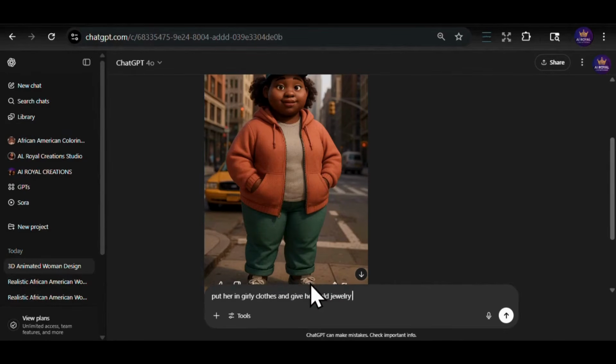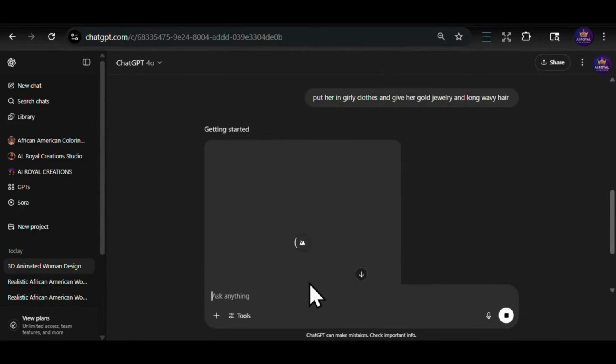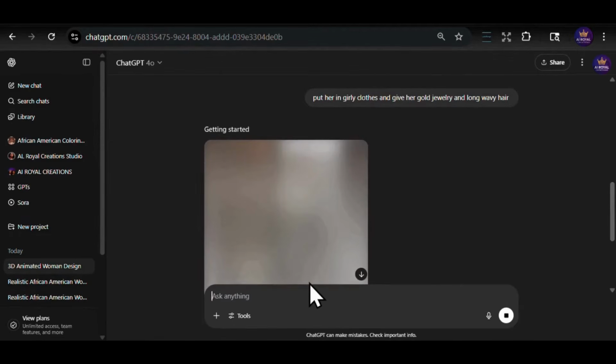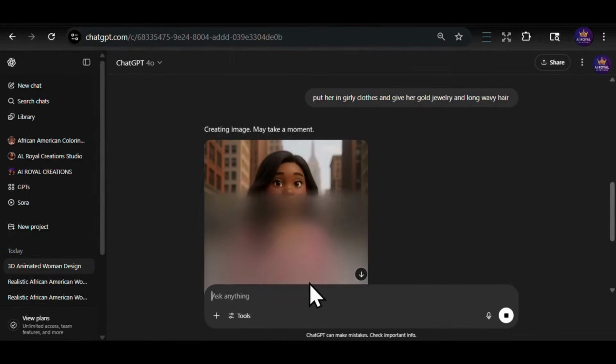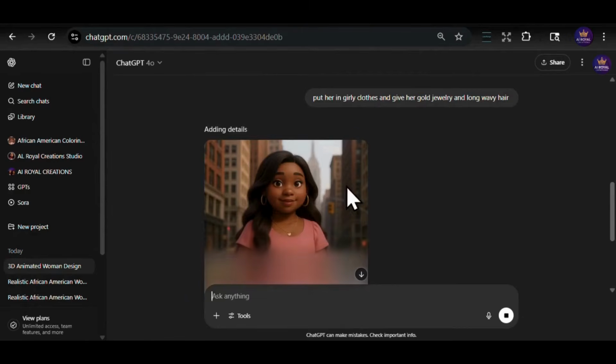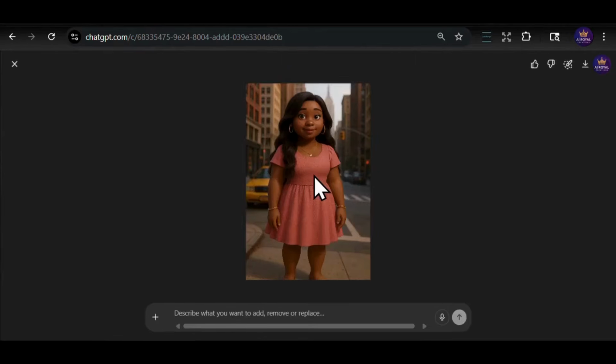But now let's switch it up a bit. I'm going to ask ChatGPT to put her in something more girly, add some gold jewelry, and give her long wavy hair. Let's see how she turns out. Okay, I'm feeling her. She's looking super cute in that little dress.